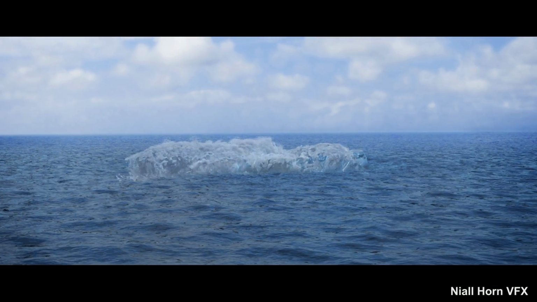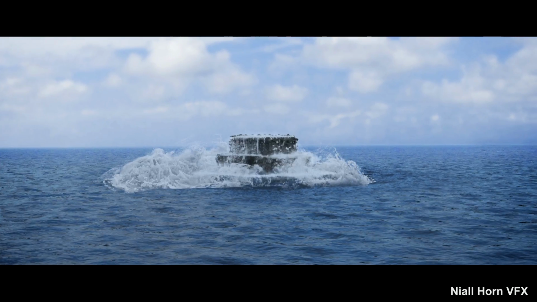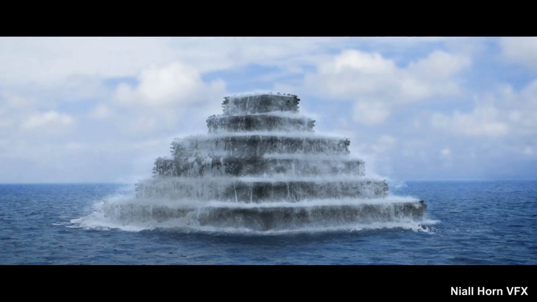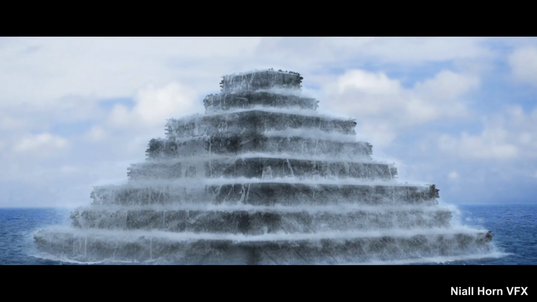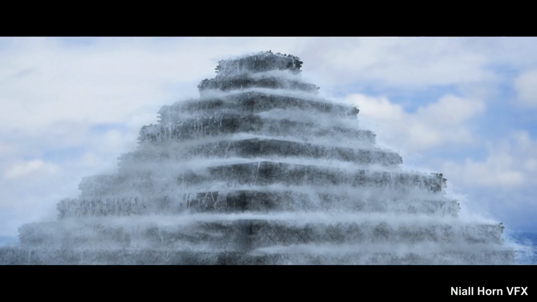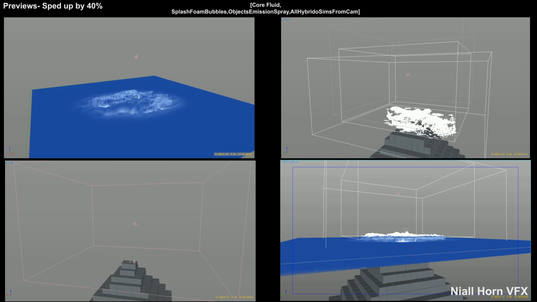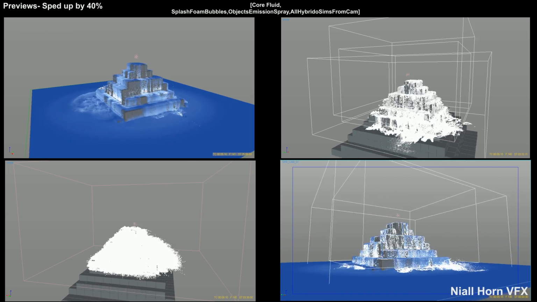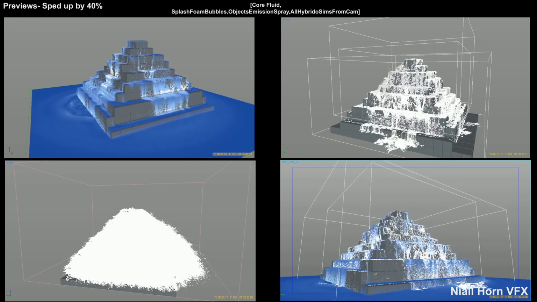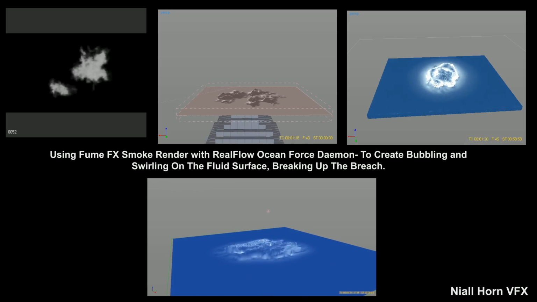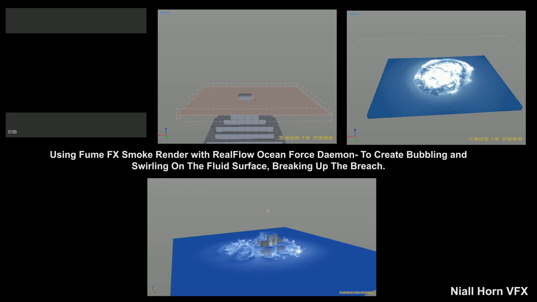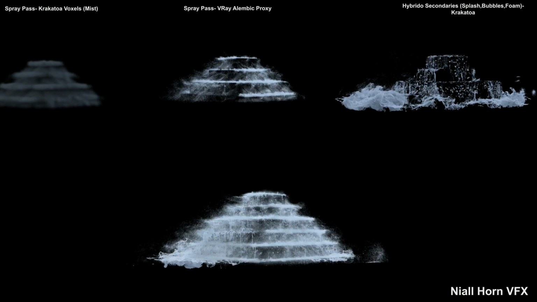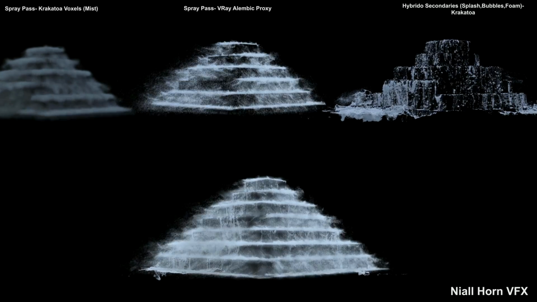So these are the final shots. I'm going to go over them again. Obviously this is the main shot with the sky dome, all the spray and the ocean horizon in. These are the main player blasts again. These ones are sped up by 40%. Obviously we have the core fluid, the Hybrido secondaries, the spray and the camera view. This is the ocean bubbling. And these are the main secondary render passes.